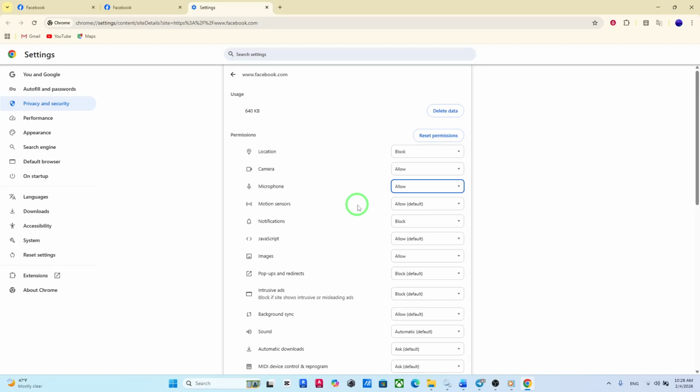After that, Facebook should be able to access your microphone whenever it needs to, like when you're making a call, sending a voice message, or using any feature that requires your mic. And that's it. You're all set.